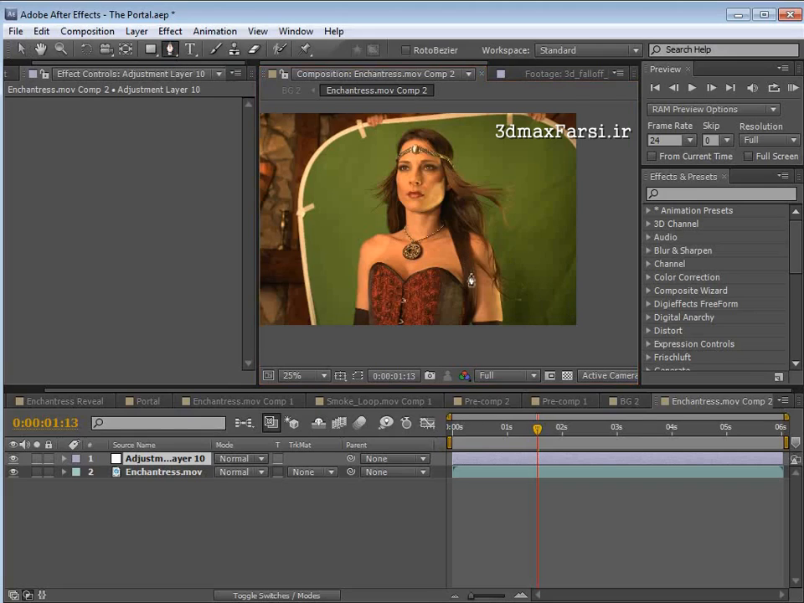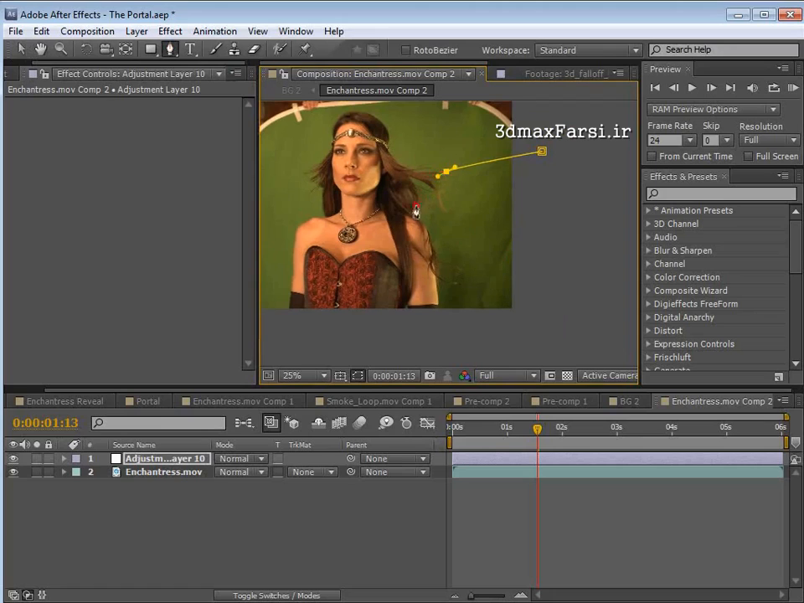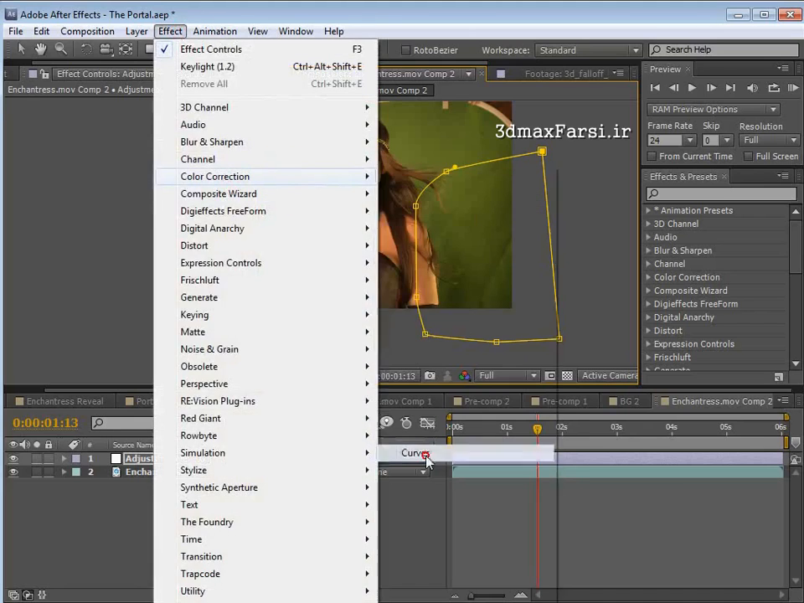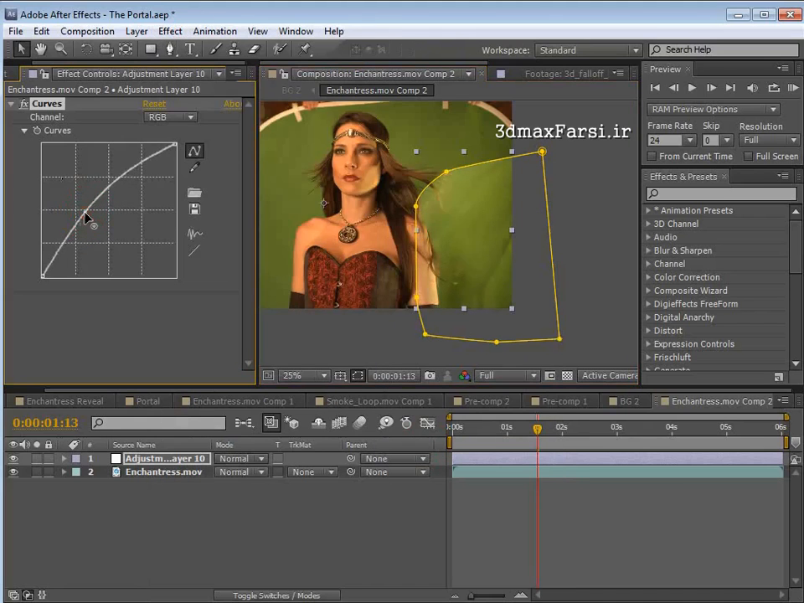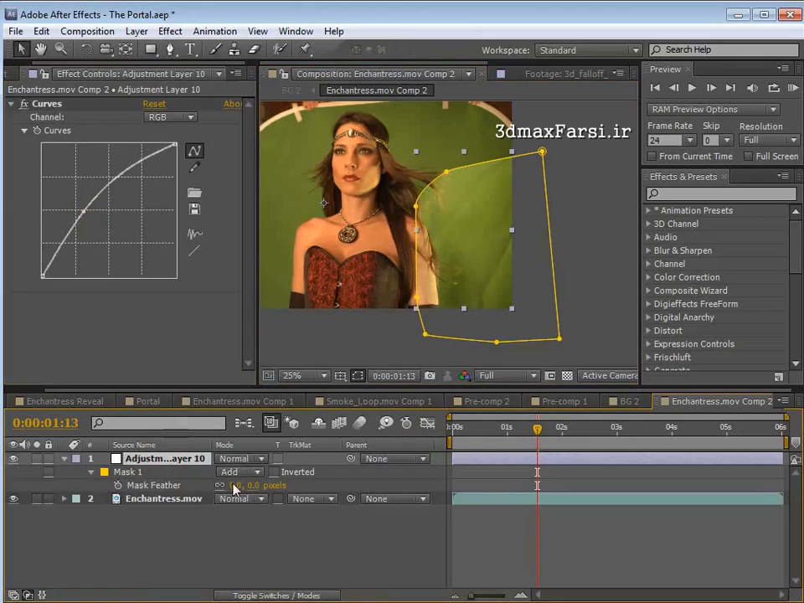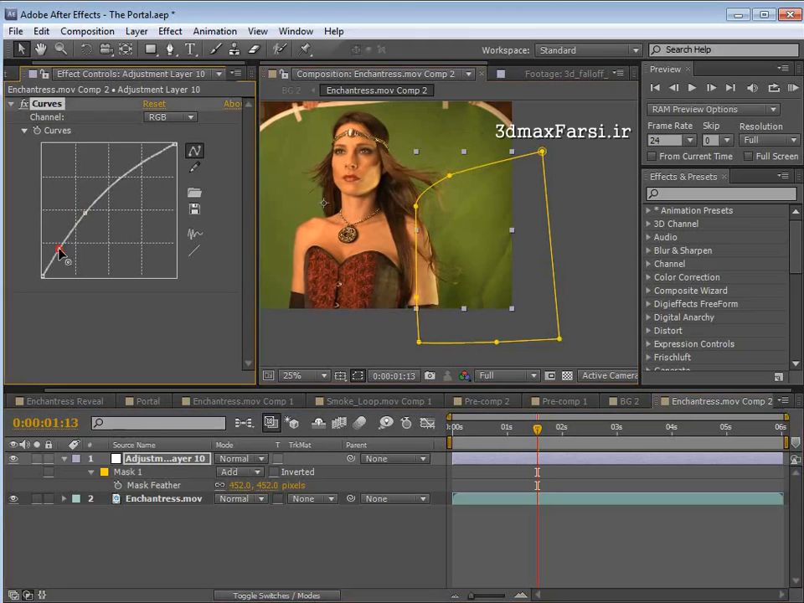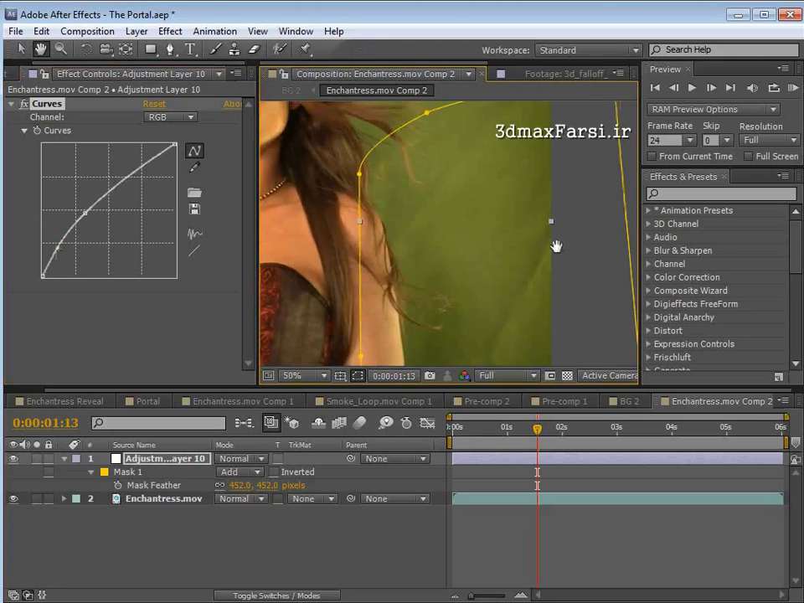So I'm going to take the pen tool, and we're just going to select this area here, and we'll choose Color Correction, Curves, and we'll just brighten it up a bit, and then we'll hit F, and we'll feather the mask so that it blends nice, especially in these shadow areas. We want to bring that up a bit so that we don't have any contrast shadows.